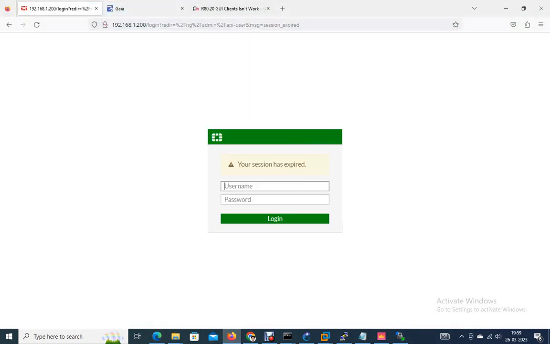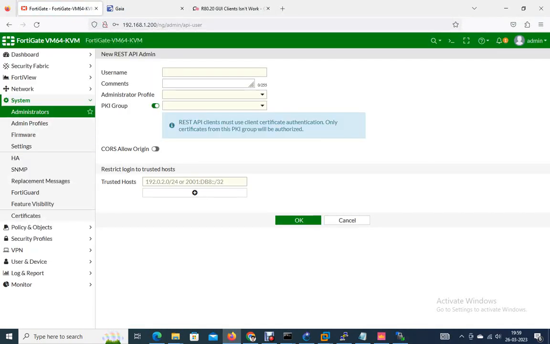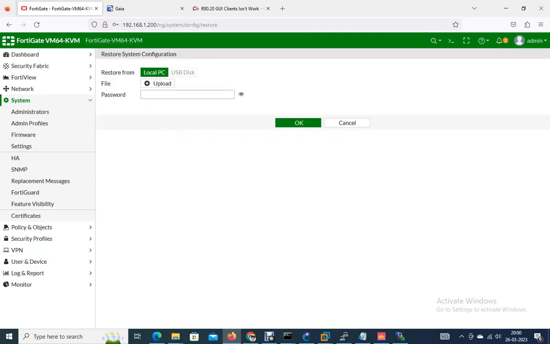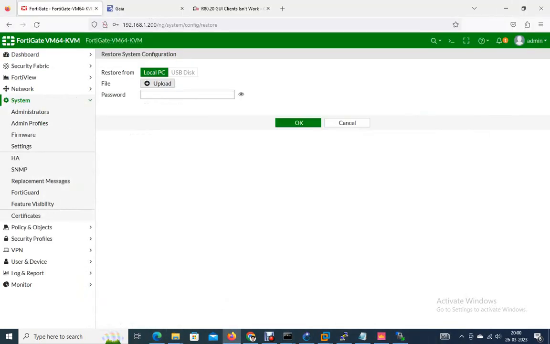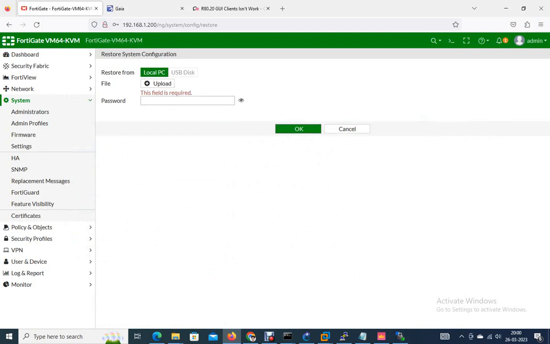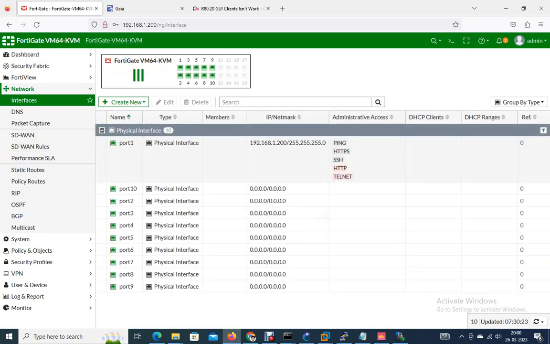If you have a FortiGate firewall, just come to admin, configuration, restore. Whatever file is downloaded from the converter, you can upload it here and click on OK. Whatever file you have uploaded, the configuration will apply to this firewall, and you can see the Checkpoint configuration in this firewall. So this is how we can do the migration from Checkpoint to FortiGate.